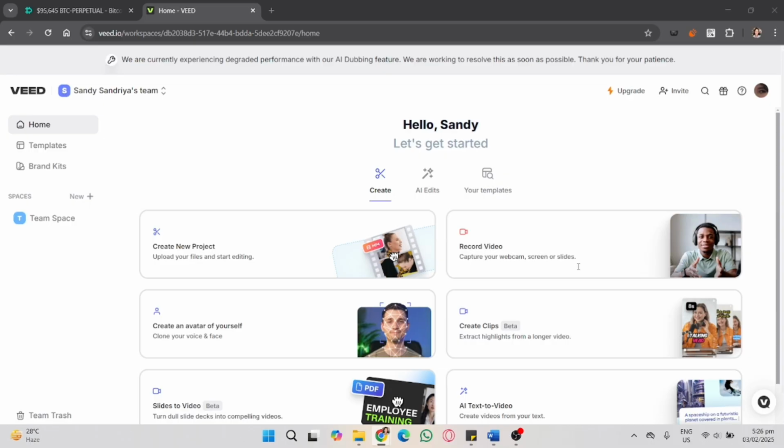So first, make sure you are on the official website of Veed.io, and then if you don't have an account yet, you can create one using your Google account or sign up manually in here. So once you are on the dashboard, you will see a create new project in here. So click on that to start your project. Actually, you can drag and drop your videos and it will automatically create your new project in here.